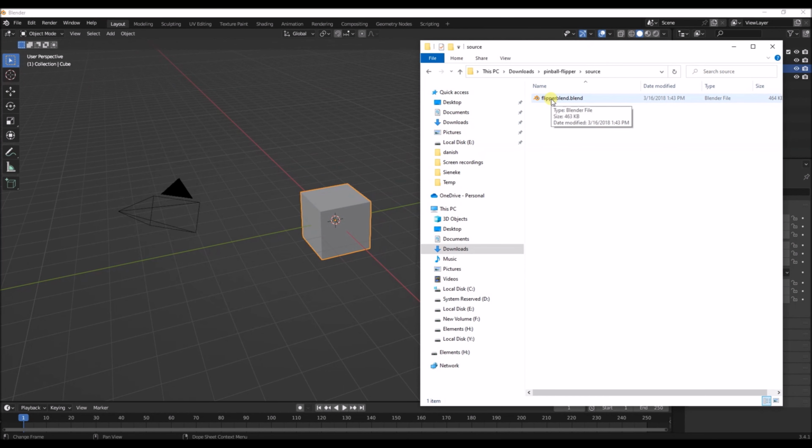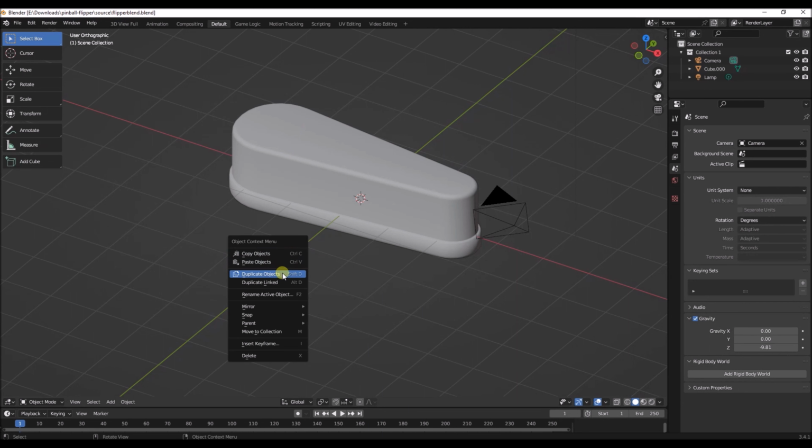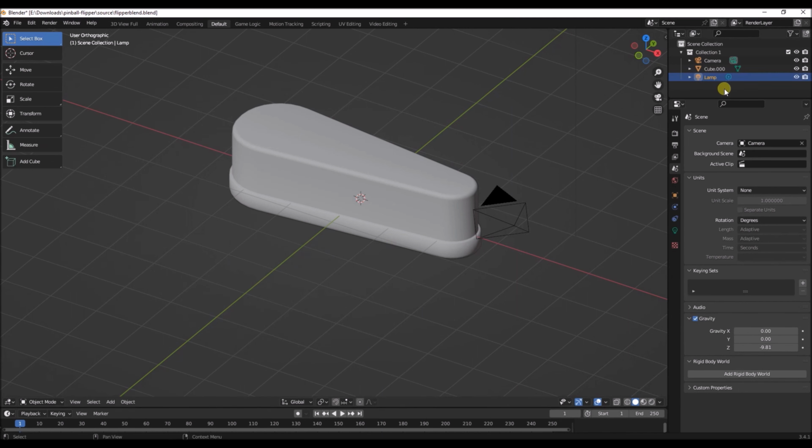Okay, I've downloaded this file, so I'm gonna open it with Blender. And now I'm gonna export it. I don't need the light and the camera. I just want the cube. So I'm gonna export it as an FBX file.